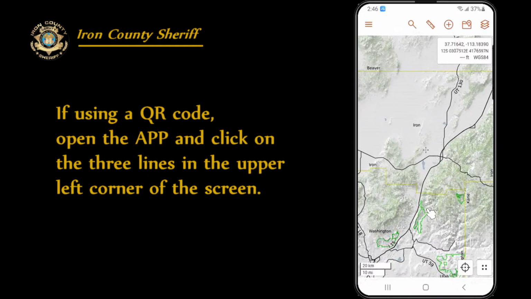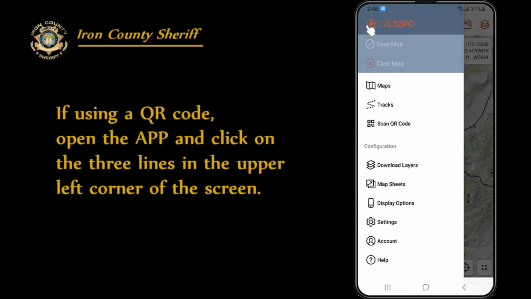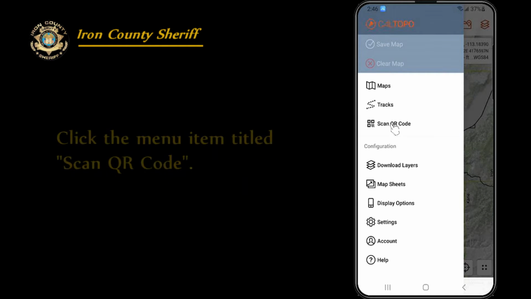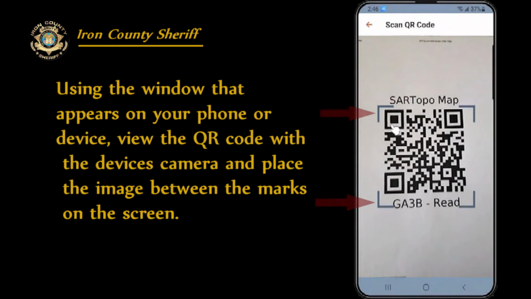If using a QR code, open the app and click on the 3 lines in the upper left corner of the screen. Click the menu item titled Scan QR Code. Using the window that appears on your phone or device, view the QR code with the device's camera and place the image between the marks on the screen.